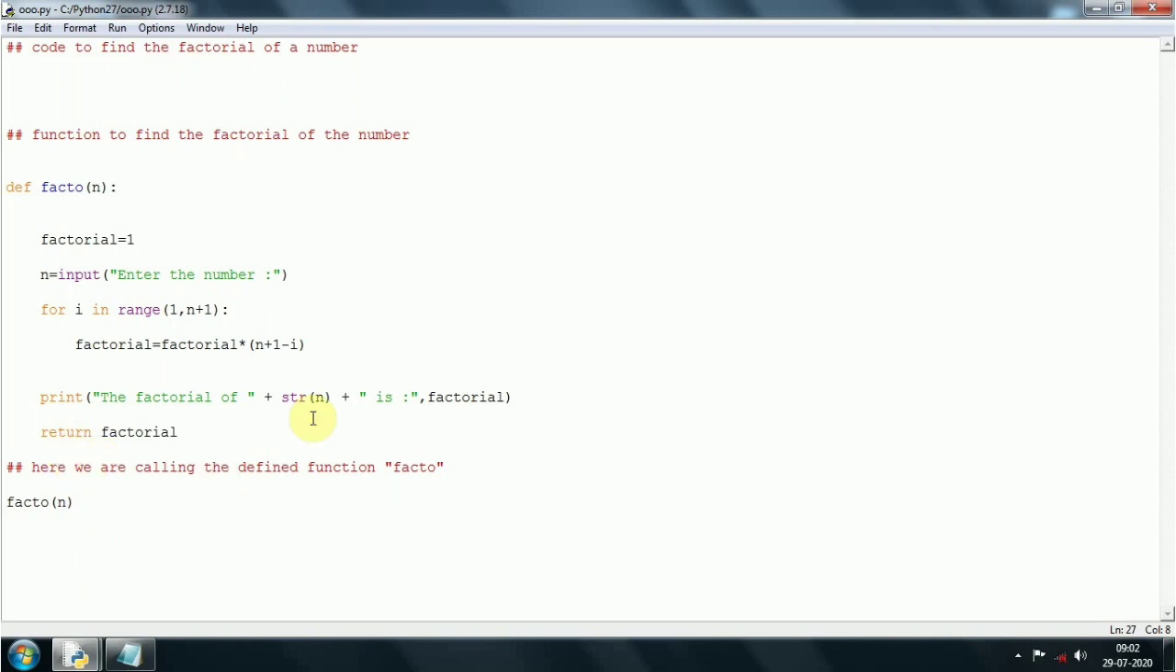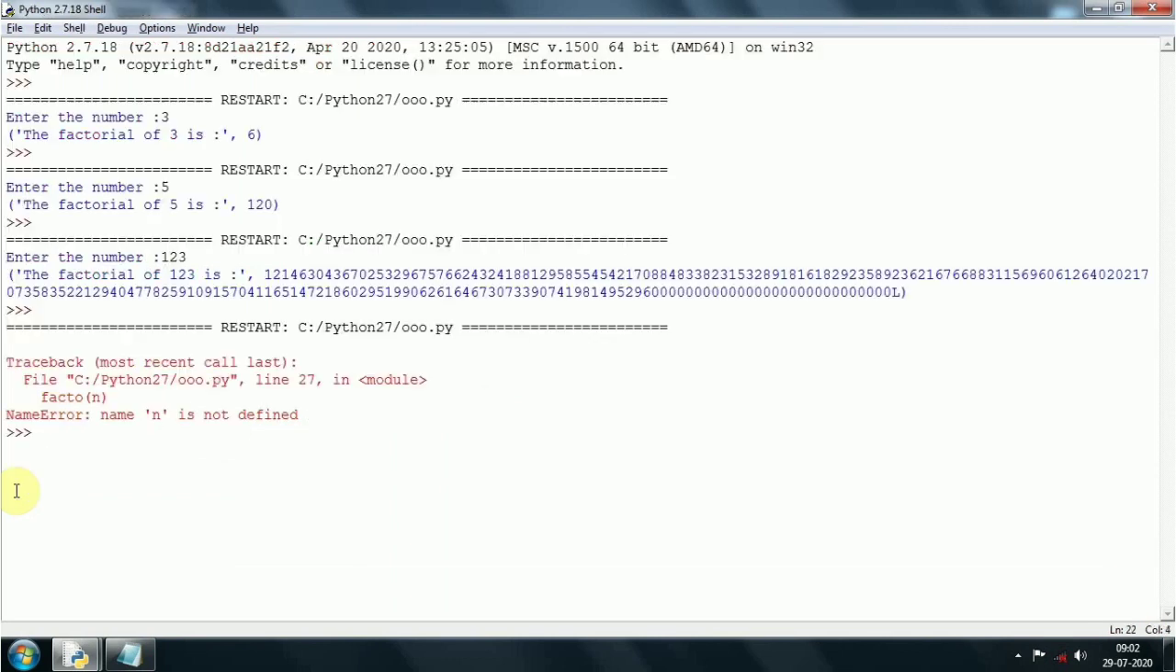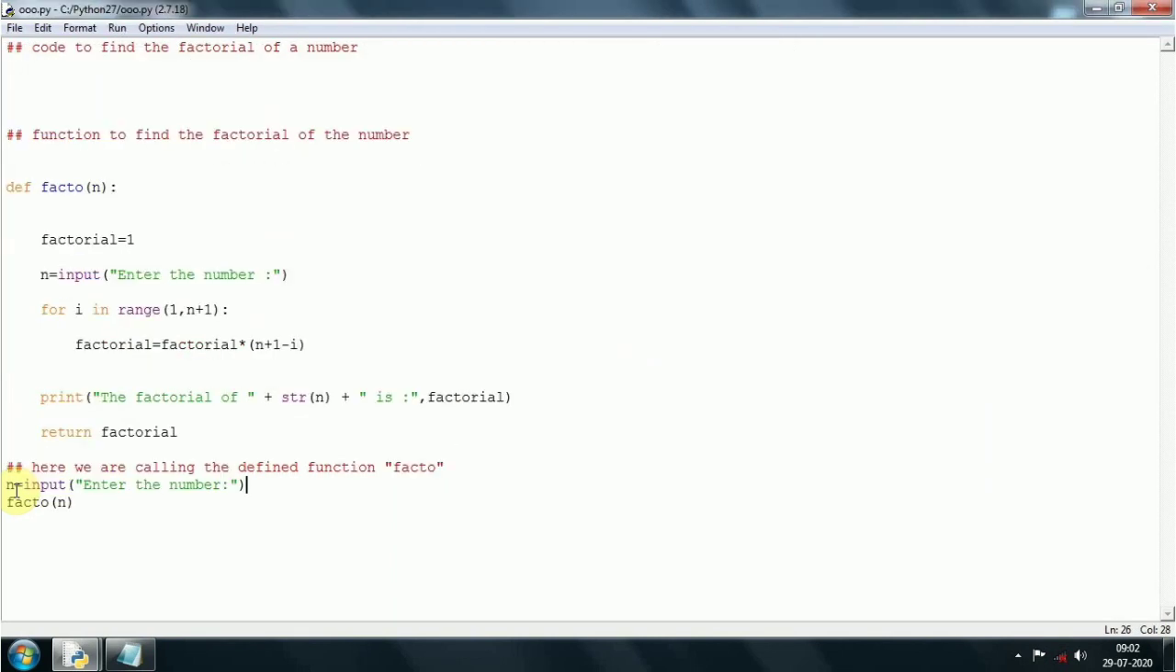So let me define n here. I'll write n equal to input, then I will write enter the number. Previously I had written this one, but this time I deleted it while editing. So I will save this one and try to run. Enter the number, I will write 3. Again and again it is asking me the same. Alright, so let me run this one.